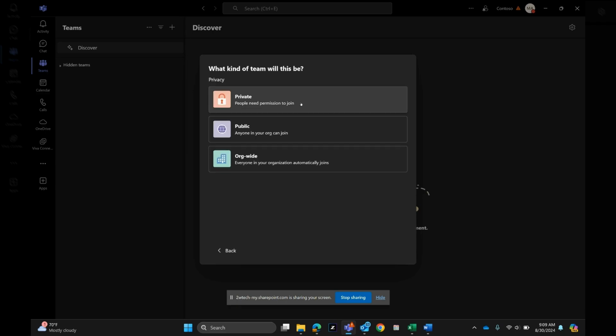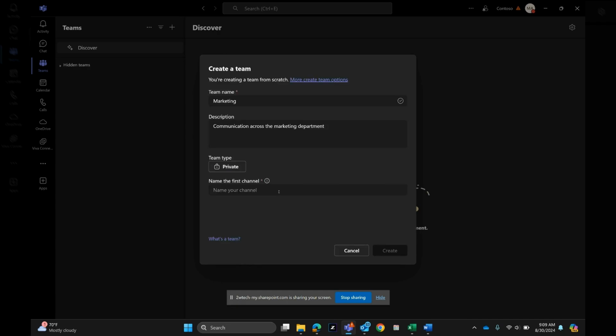Perfect. And then you can choose a team type. So you've got private, where people need permission to join. You've got public, where anyone in your organization can join if they want to. And then organization-wide, where everyone in the organization automatically gets added. So we'll do private for this case because we only want people in the marketing department to have access.